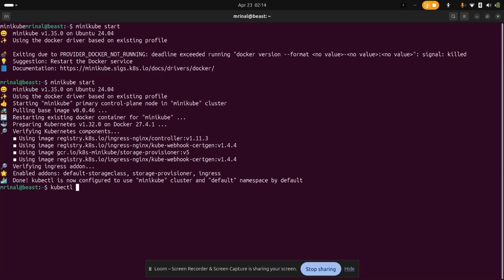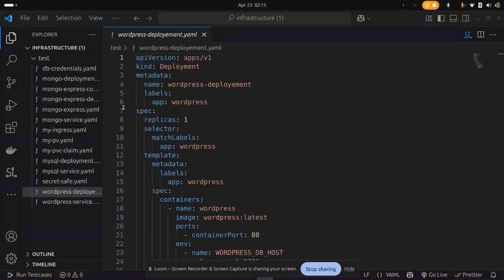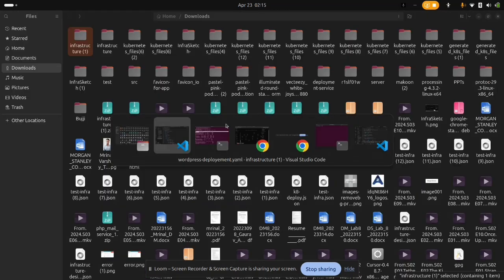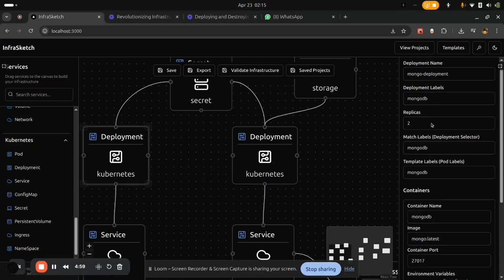To start this, let me get all the resources which are currently active. These are all the deployments. Like my Mongo deployment, 2 replicas are created, as you can see here in this code. This is my Mongo deployment. I have 2 replicas created for it.